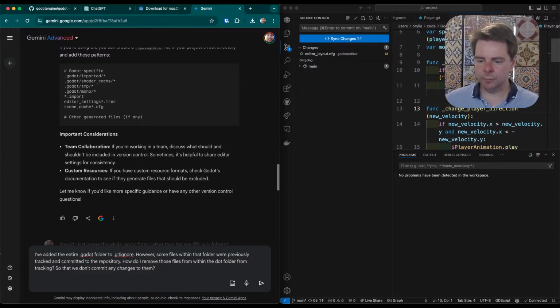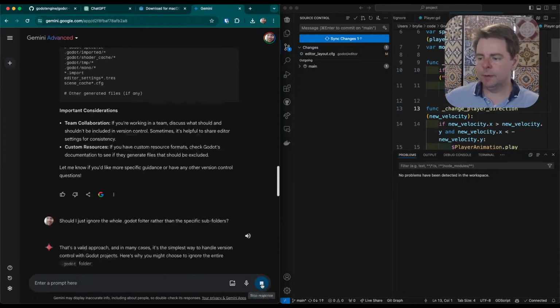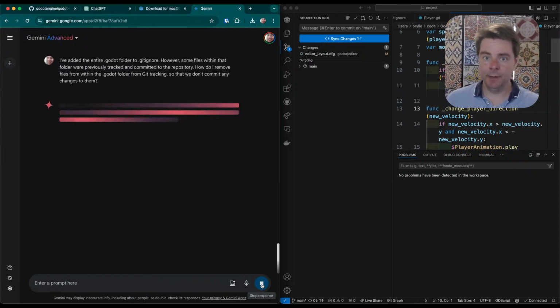However, some files were previously tracked and committed to repository. To remove those from within the dot. Yeah, and this is all one question. Excellent. Yeah, I'm not a Git expert, of course. I've been using it for a while, but there's a lot of depth to all these tools.